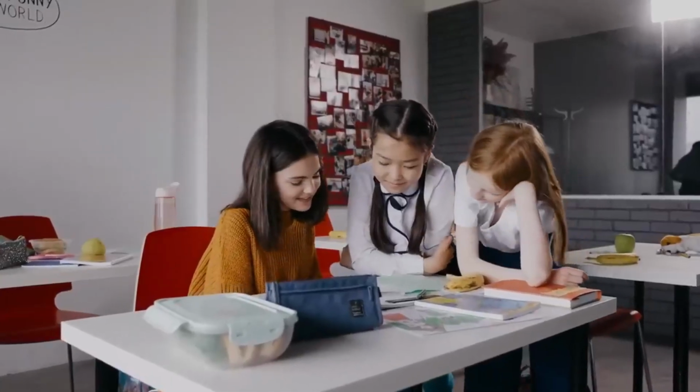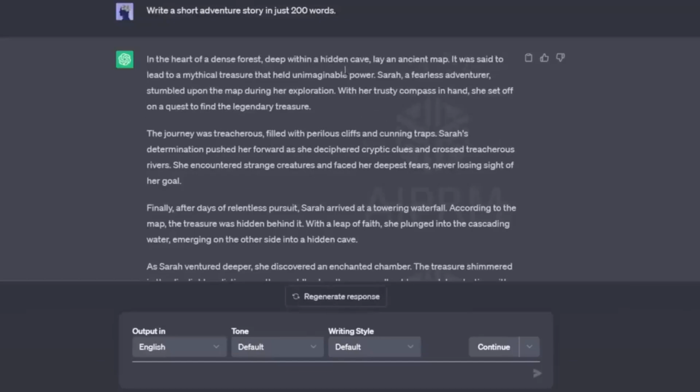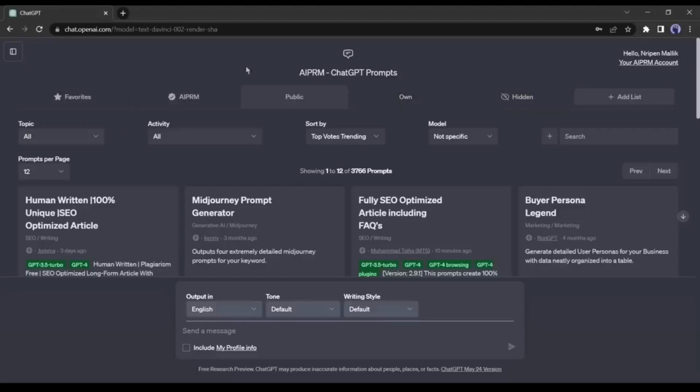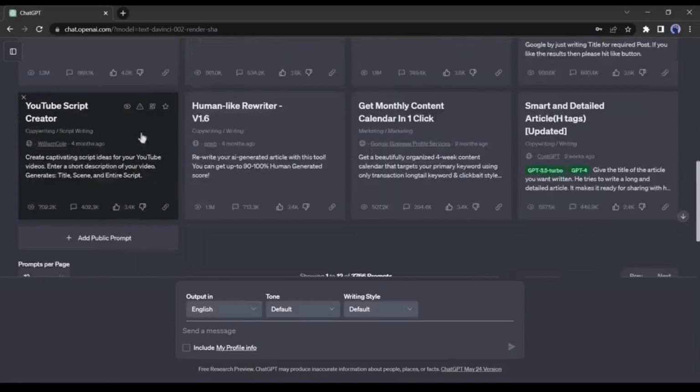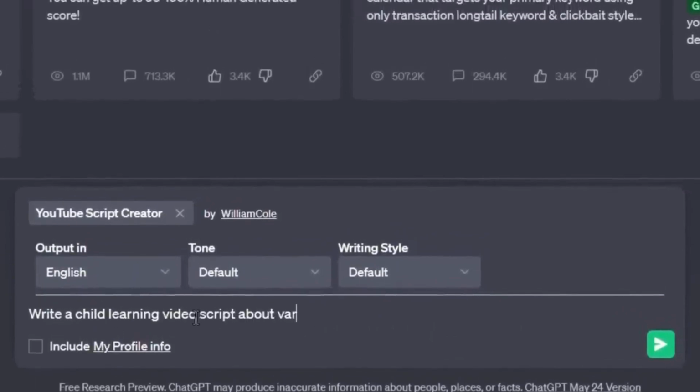First of all, we need a script for our video. To generate the script, we will use ChatGPT. For better results, I am using the Perm prompt guide. If you're unfamiliar with Perm, you can watch one of my previous videos where I explain how to use it. Once you have installed Perm, find the YouTube script generator and provide the prompt, write a child learning video script about various birds.